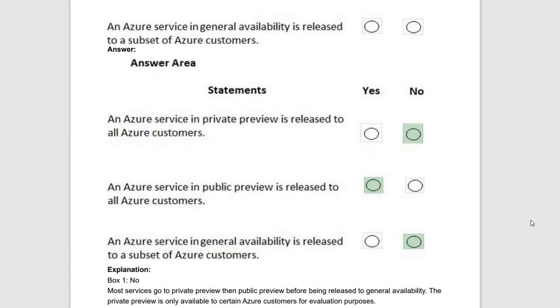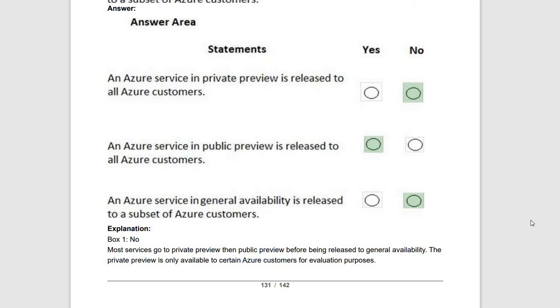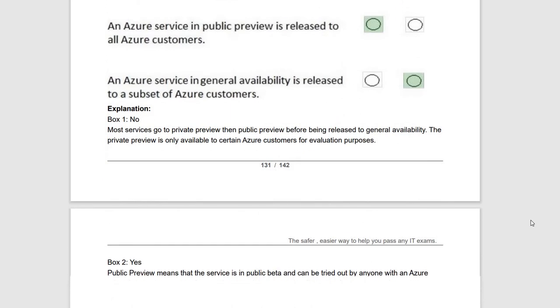And next, yes or no type of question. An Azure service in the private preview is released to all the customers. No. Private preview is not released to all the customers, only to specified customers. An Azure service in public preview is released to all customers. Yes, public preview is released to all the customers. Next, an Azure service in general availability is released to a subset of Azure customers. No, general availability is not limited to a subset of Azure customers.